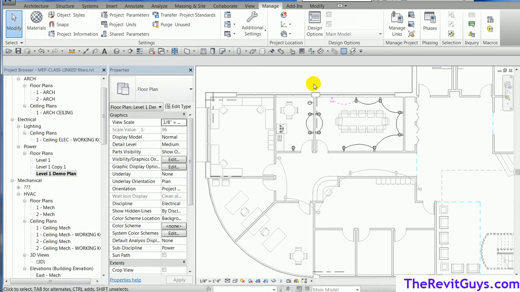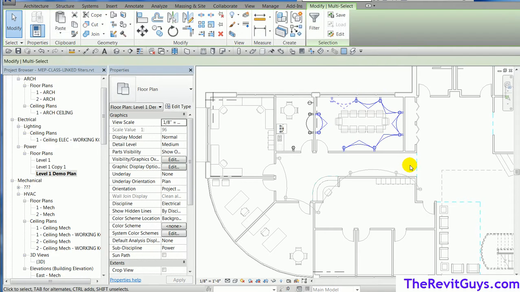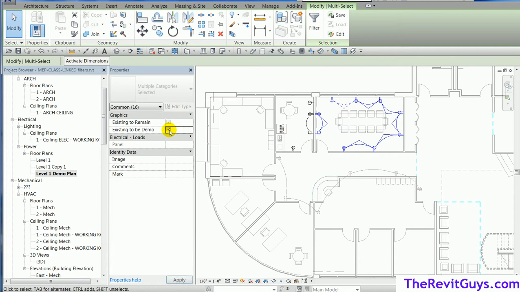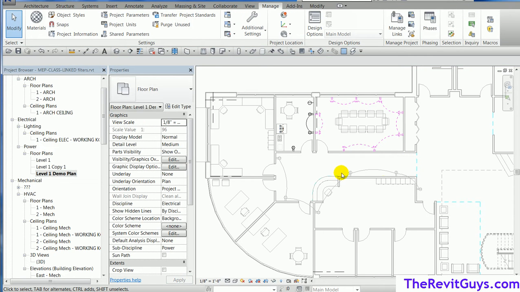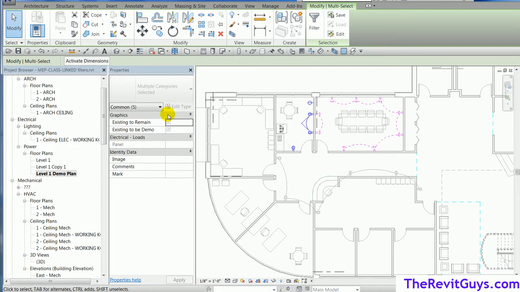Okay, we're going to demo this whole room. I come through here, grab all that. Okay, you will be demoed. Existing to remain, no. And notice they're starting to color code out. So again, that's working pretty good. I can go through here and actually set up all the stuff, and let's say these are also existing to remain. So existing to remain, and turn that off.